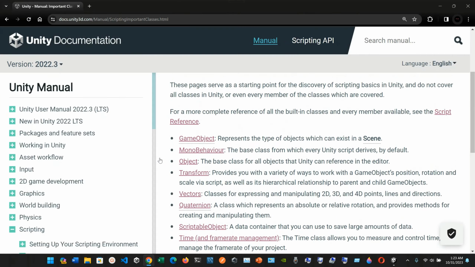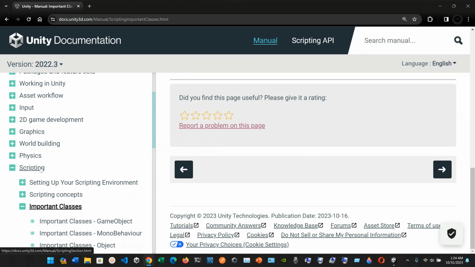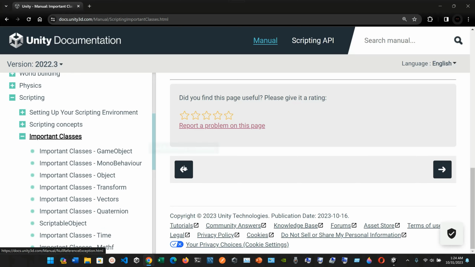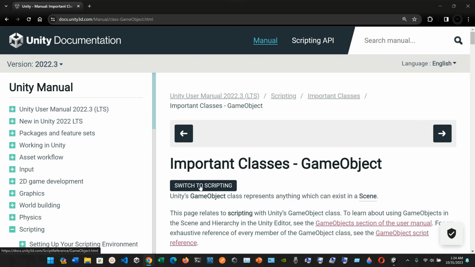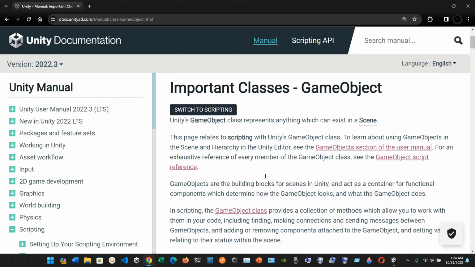Right now we're going to see the GameObject. Again, we are inside of scripting, inside of important classes, and now we're going to go into the GameObject. If you can switch it up to scripting here, this is the scripting. You can also switch it back to manual, so let's keep it in manual. So, important classes, GameObject.